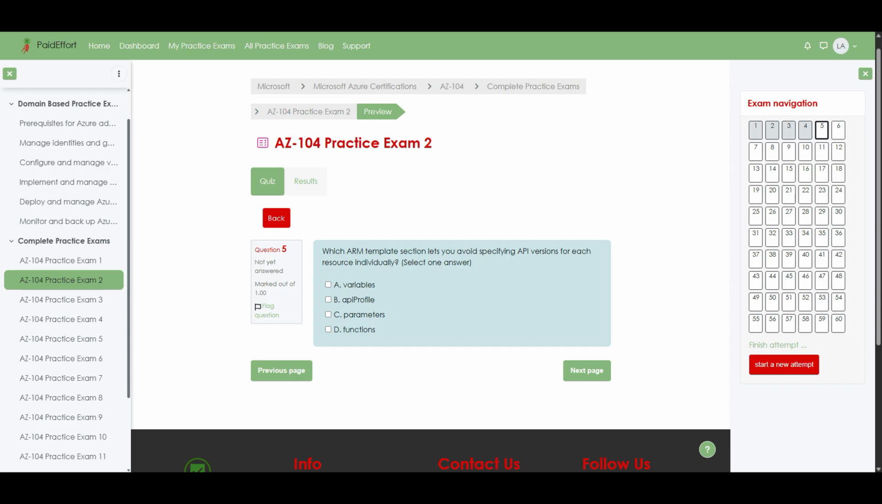Question 5. Which ARM template section lets you avoid specifying API versions for each resource individually? Select one answer. A. Variables. B. By profile. C. Parameters. D. Functions. Answer B. By profile. I'm going to explain now, so follow along as we connect each choice to how ARM templates really work. First, A by profile defines a set of resource provider API versions in one place, so you do not repeat the API version on every resource.